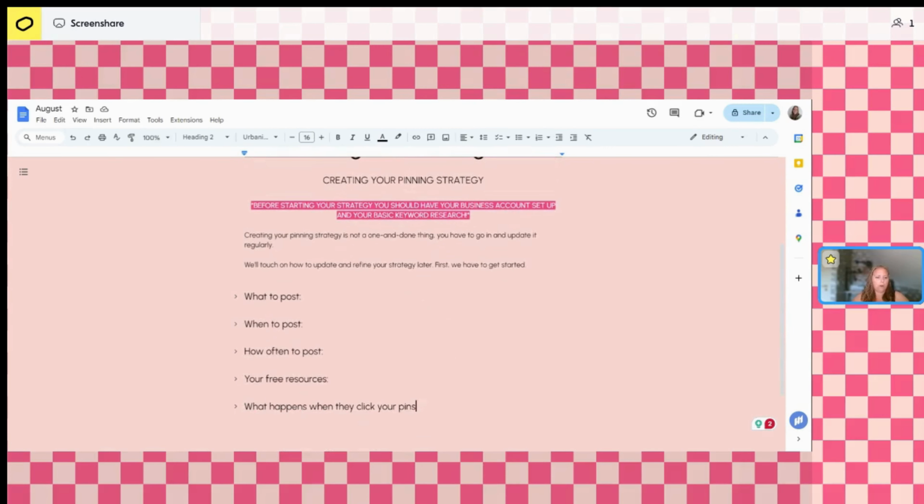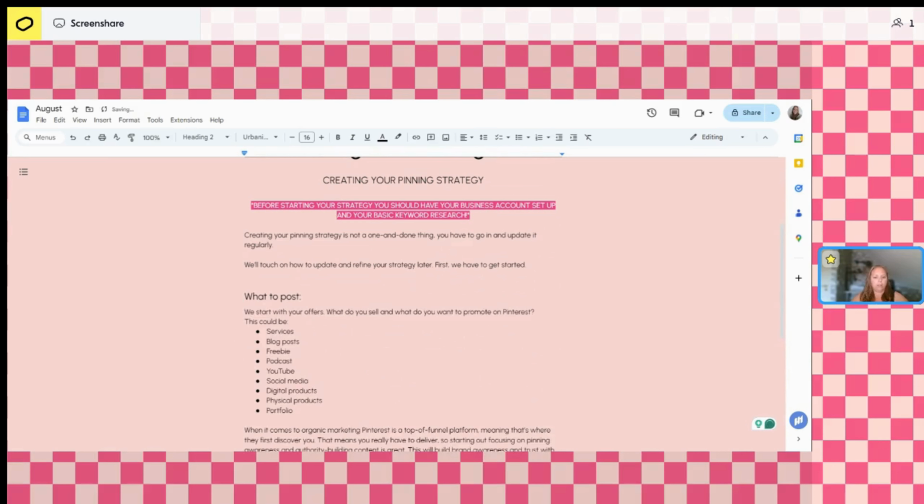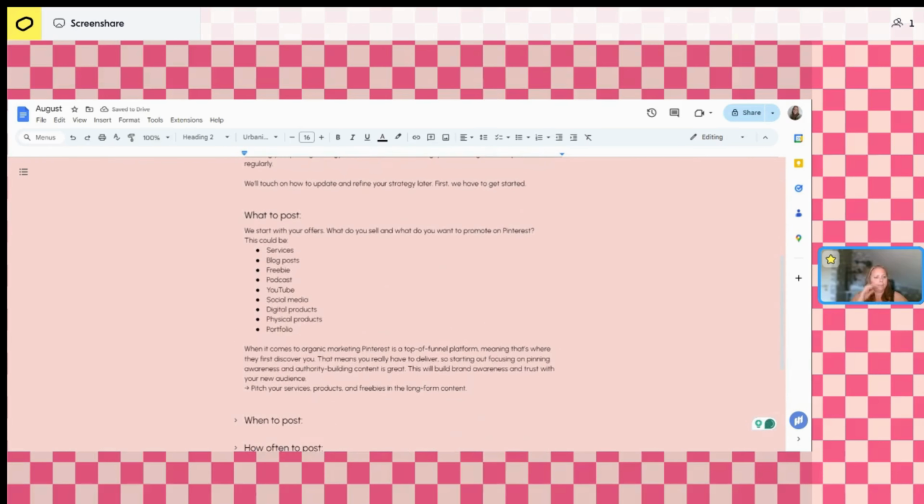So we're going to talk about what to post, when to post, and how often you should be posting. Then also the free resources, and what happens after people see your pins and after you've pinned, because that is a big part of your strategy. So let's go into it and talk about what you can be posting on Pinterest.